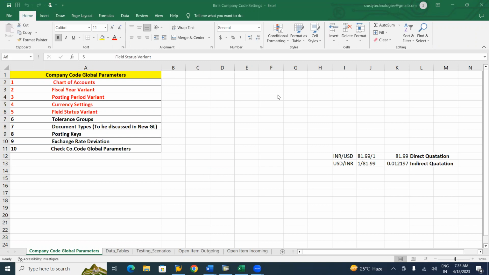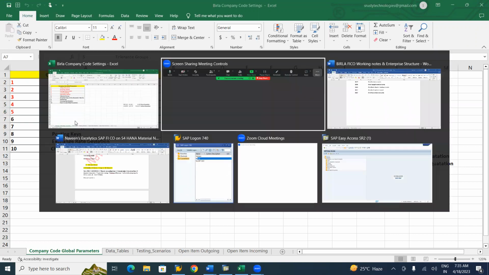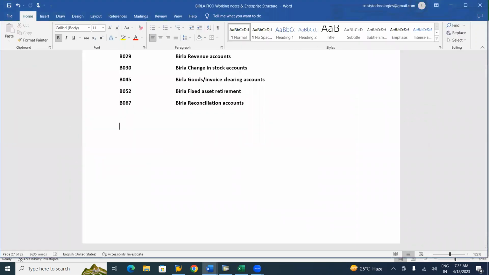No questions, right? So we'll go with tolerance groups. Put the heading as tolerance groups. So what do you mean by tolerance?